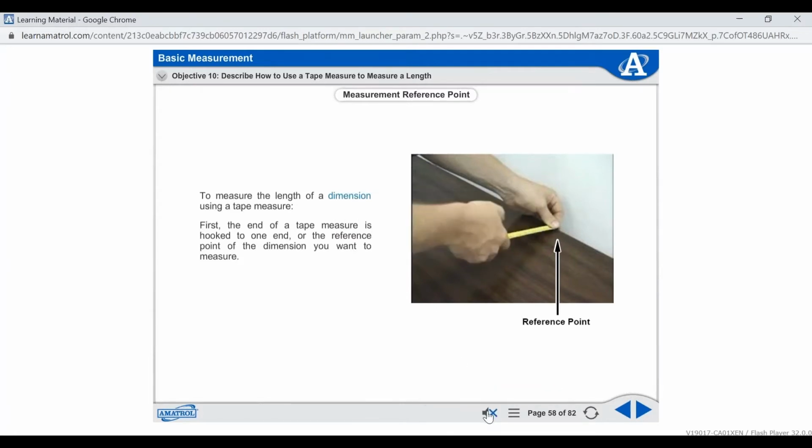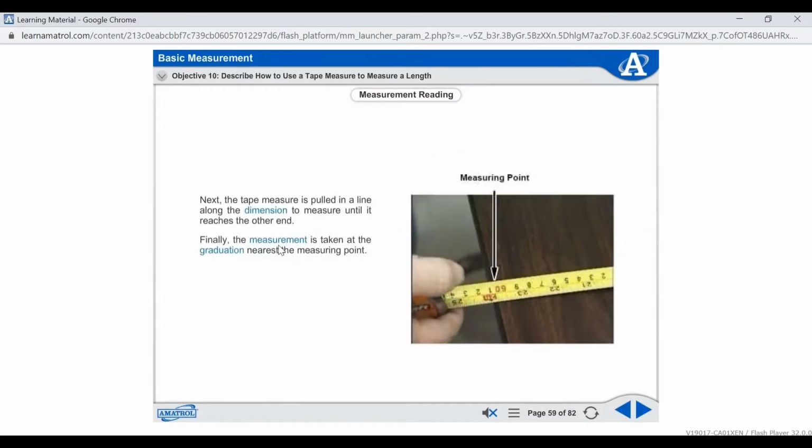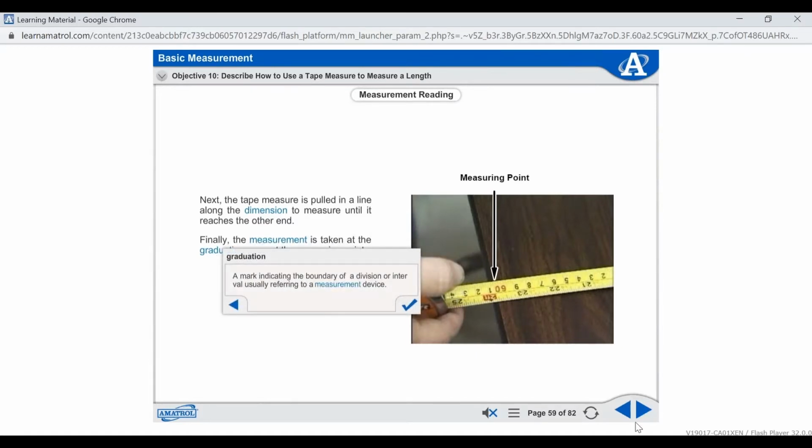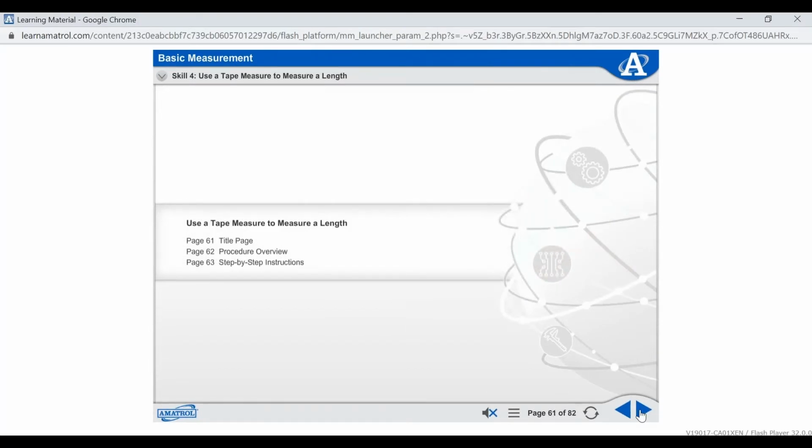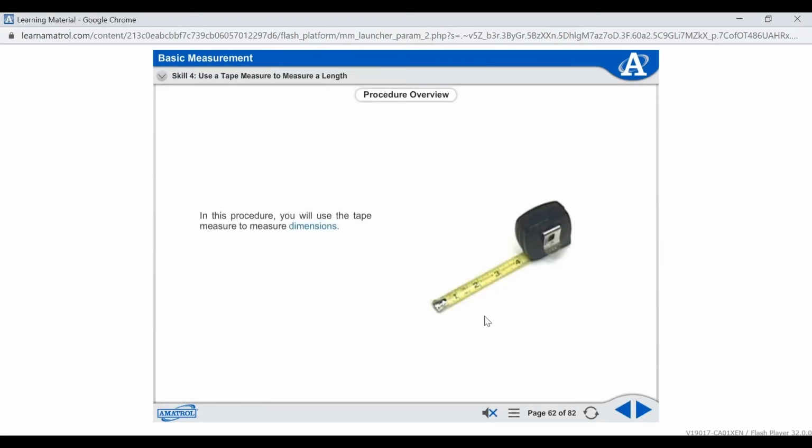Now I'm going to mute the system, which will allow us to go through at a little faster pace and go forward. And again, you see the different words that are defined. And it's explaining the scales of tape measure. Now we're going to go to the skill. So it tells them what they're going to do in this procedure.